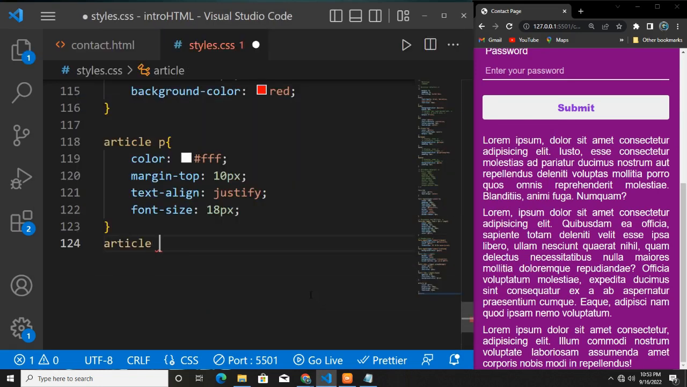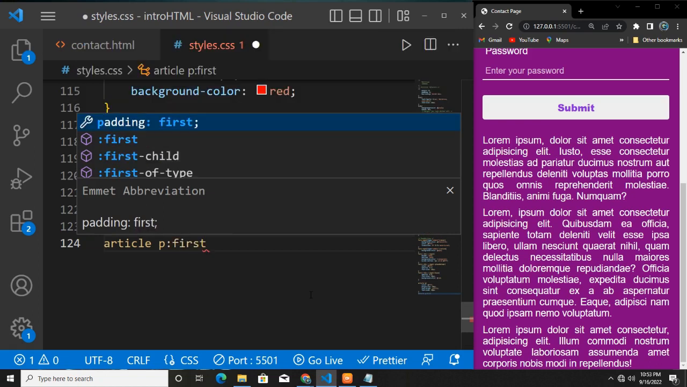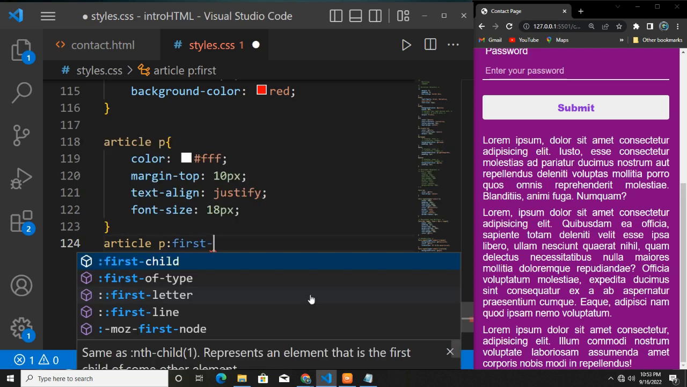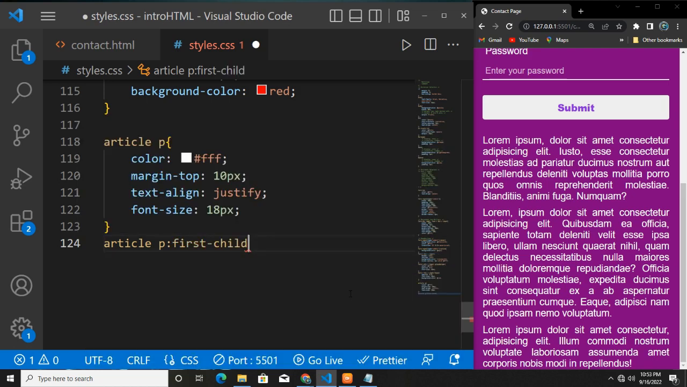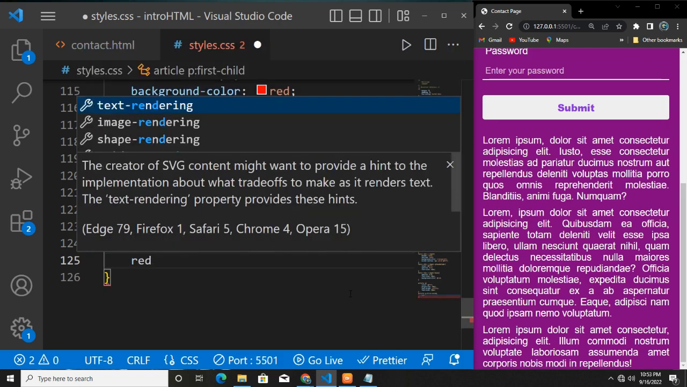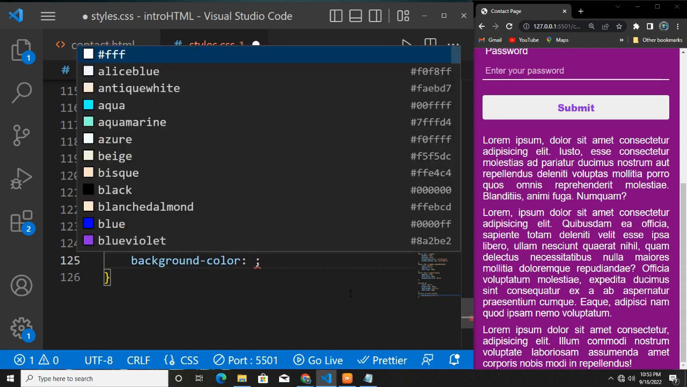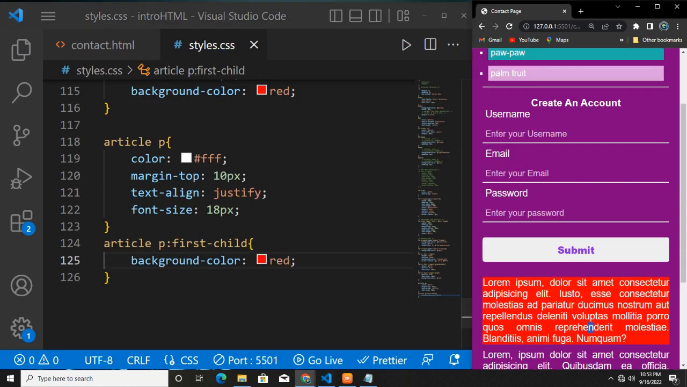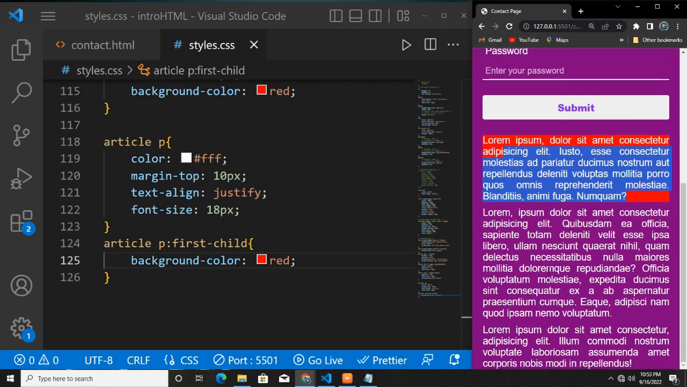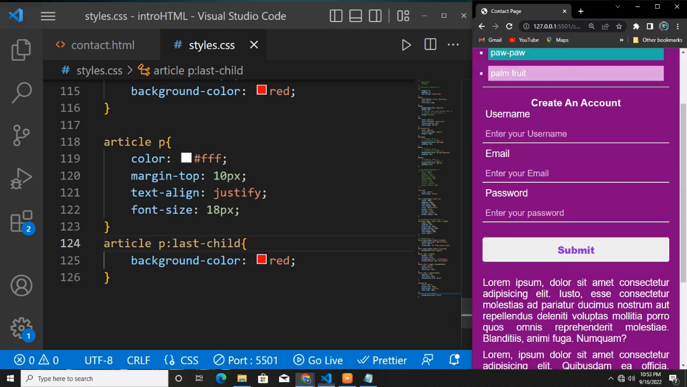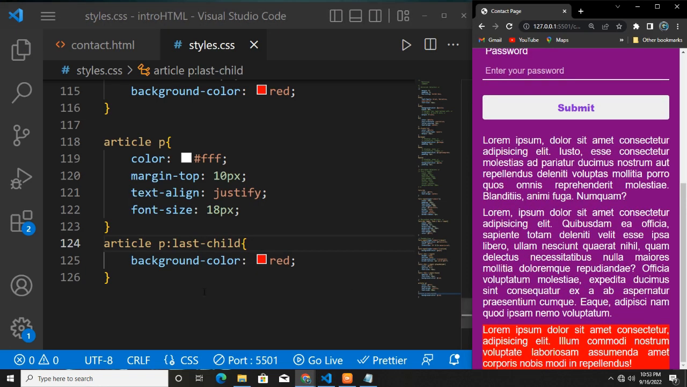For example, I say article p, and I want to select the first child. Let me select the first child, and I want to color it red. Sorry, let me do background color so we just see it properly. The red. Now, if I save, you see that the first child, which is this particular one, has a red background color. So out of these paragraphs, the first child is the very first one. Of course, you have the last child. If I save, see that the last child, the last paragraph there, is now red.